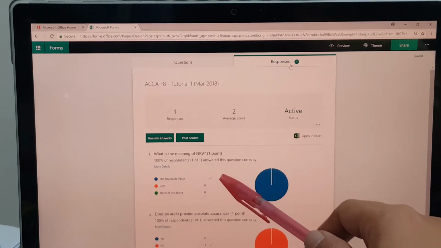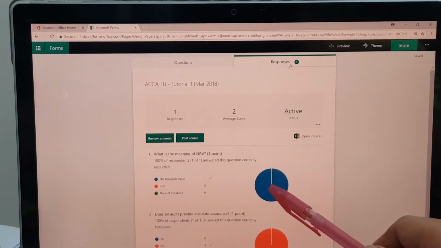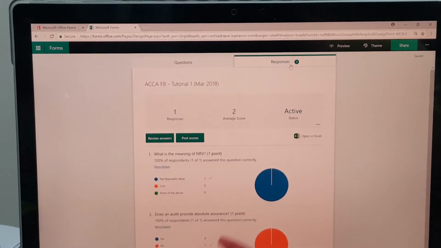And you can see that the right answer is 1. And that was myself just now. I demonstrated how the quiz will look like and I submitted the answer. 2. Does the audit provide absolute assurance? So I click no. You see this?